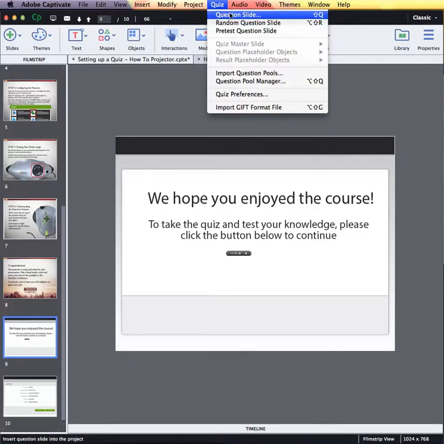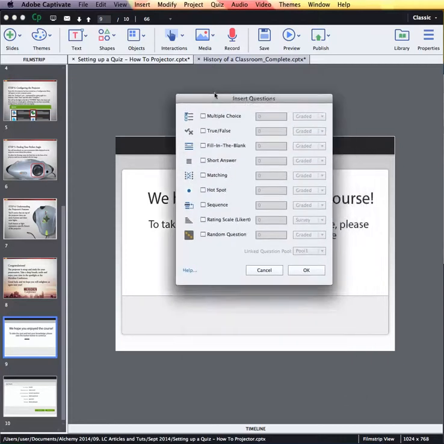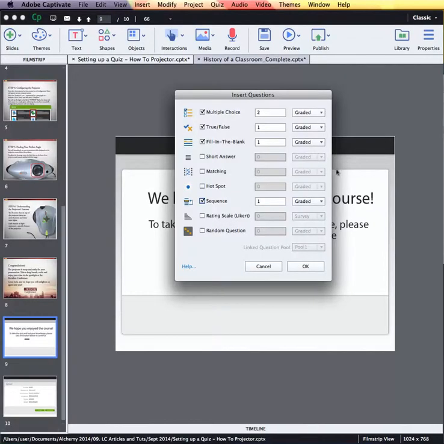In this case, we're going to use question slide, and I have prepared some questions for this small demo. We would basically be requiring 2 multiple choice, 1 true and false, 1 fill in the blank, and 1 sequence slide for this particular demo. Notice that there are many other ways in which to test a user's knowledge, but what is more important right now is the fact that each of these question slides can either be graded or not.